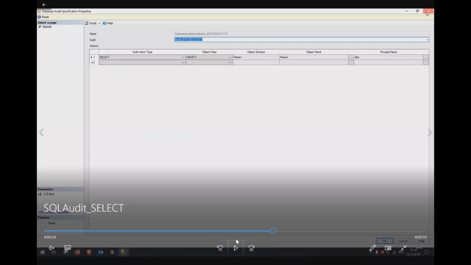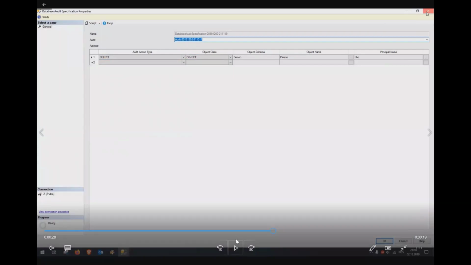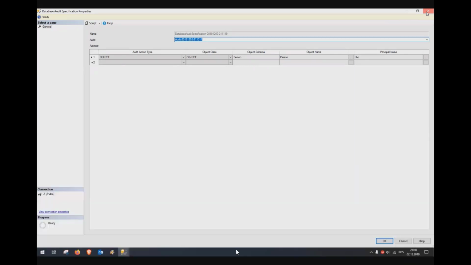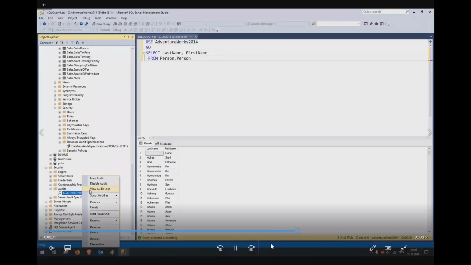Okay, now to have SQL Server audit, I need to create an audit on the server level and then map that on the database level. So this screen shows you that the database audit is currently created only on one event, and it's select on the object level, schema person, object person, on the principal name dbo. So who is your dbo? You know, but you can also be flexible here. Now I will start this.